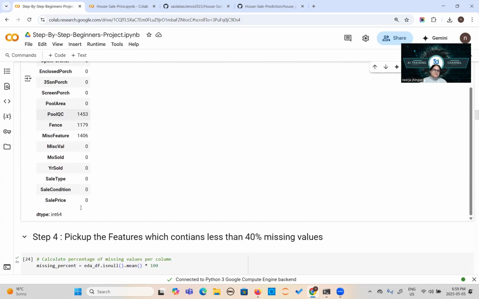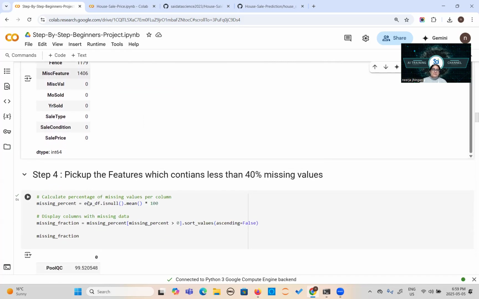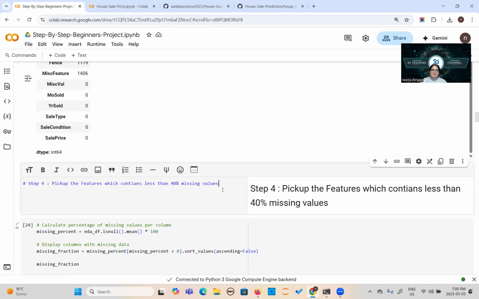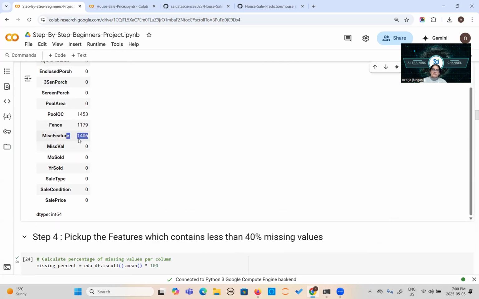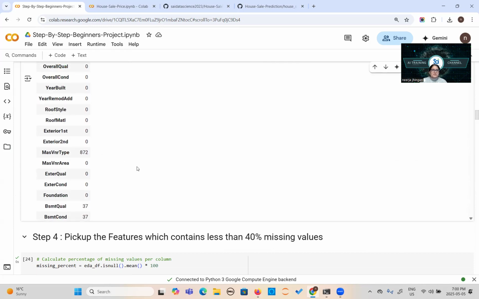Okay. Now, the best way when you find this kind of data set with missing values is to use this strategy. You just pick up the features which contain less than 40% missing values. Here we have a spelling mistake, sorry about that. Okay. So this means I am not going to consider the features whose missing values are more than 40%. Because there is no use. My model is going to learn nothing. And even if I try to handle these missing values, what is the use?